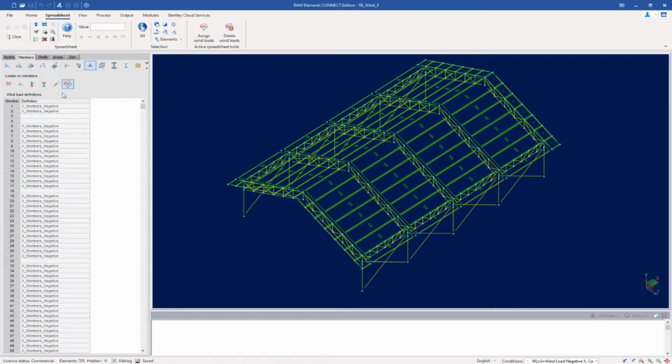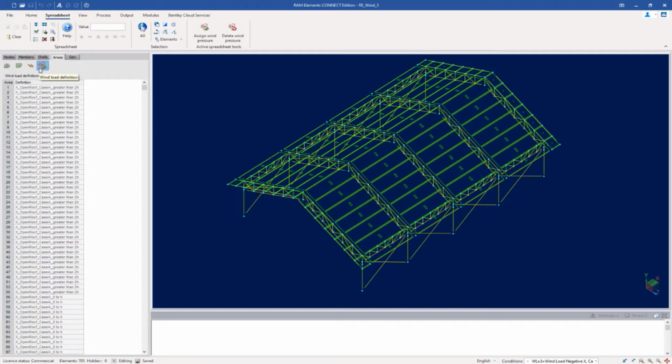Now, if we're talking about areas, I can repeat that process, going to the Areas tab, and then also selecting this Wind Load Definition icon.